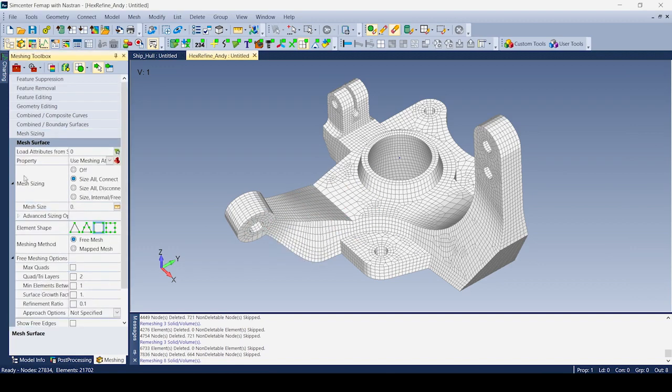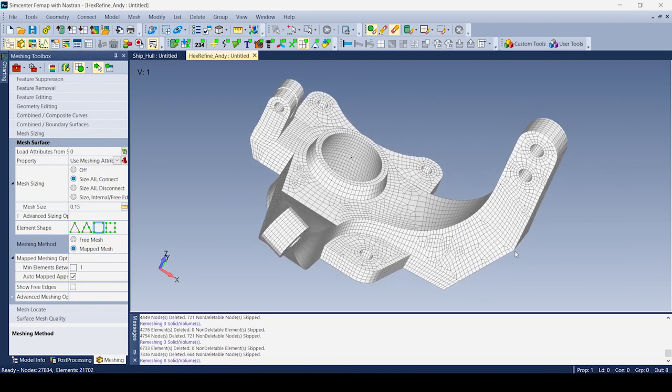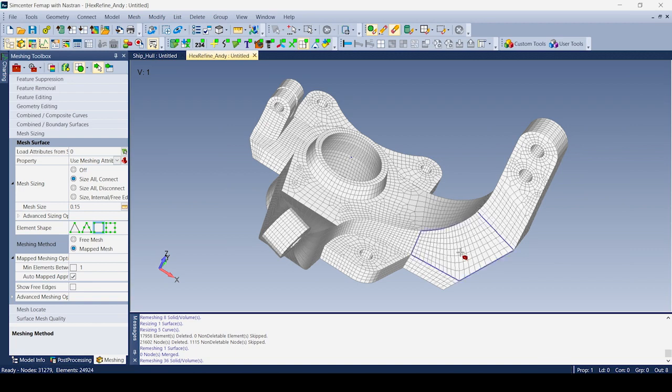And then the other tool that we have is mesh surface. We're going to come in here and enter a mesh size of 0.15, and change this to map mesh. And now if I pick this free mesh surface, you can see that it's now going to put a mapped mesh on this surface, and it's going to push those hex elements all through my model.